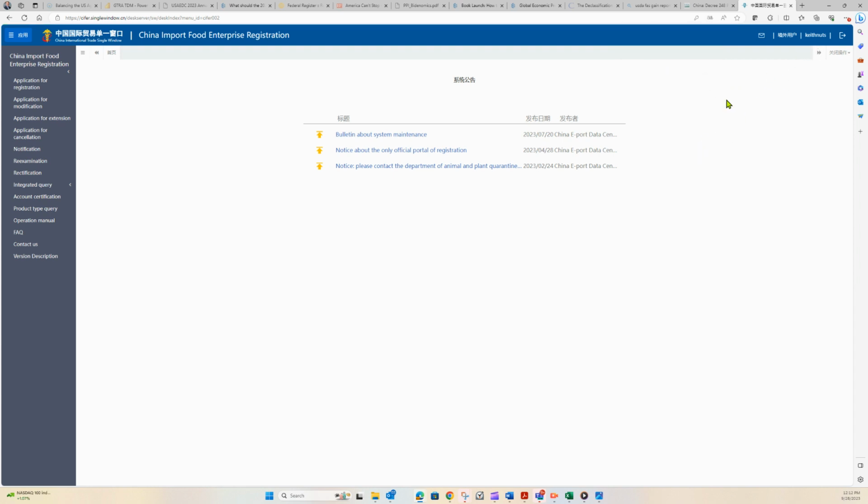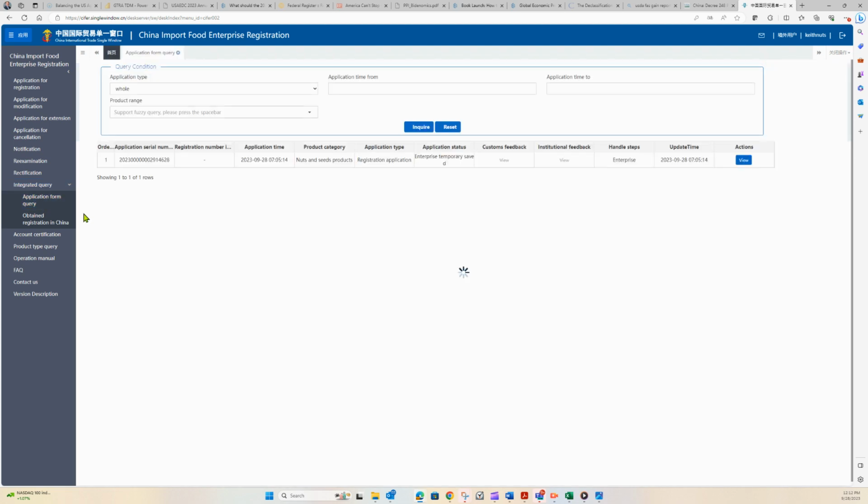It's already in English, so I'm in Chrome browser now. We don't need to translate this. Here's my username up here in the corner. Here's the logout button. Just wanted to show you a couple of tools that we'll need in here. The integrated query. This is application form query is where we can check in here and see. Yeah, actually, we did get this started yesterday, so it does show now that an application has been set up and saved by the enterprise.